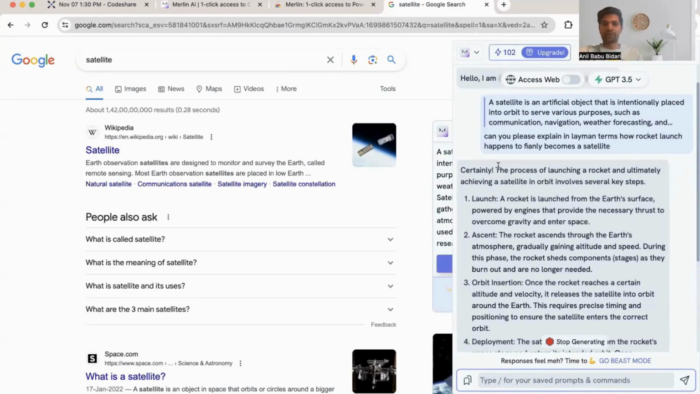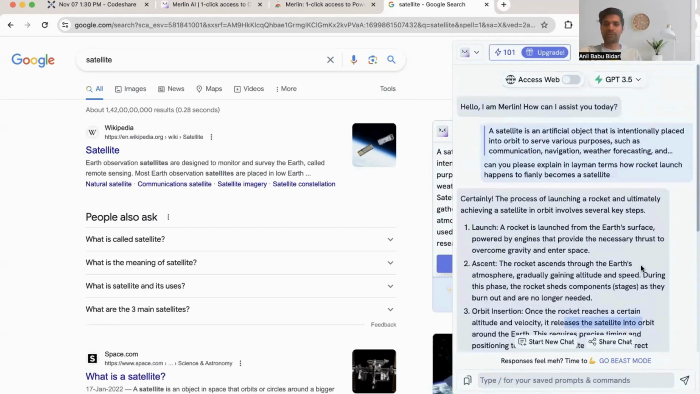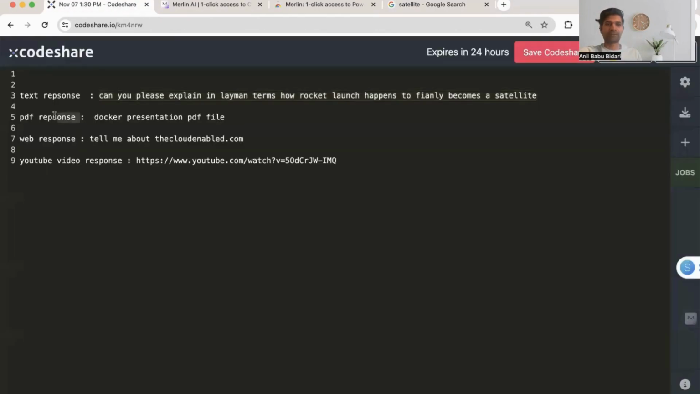You can notice it took a while, but it has told me the process of launching a rocket and ultimately placing a satellite in orbit. A rocket is launched from the Earth's surface powered by engines. Then ascent, where it goes through the Earth's atmosphere, gradually gaining altitude and speed. Then orbit insertion: the rocket reaches a certain altitude and velocity and releases the satellite into orbit. So we now know how a satellite gets into orbit. There's more to read, but since the demo is going to be shorter, I'm going to move on to the next one, which is the PDF response.